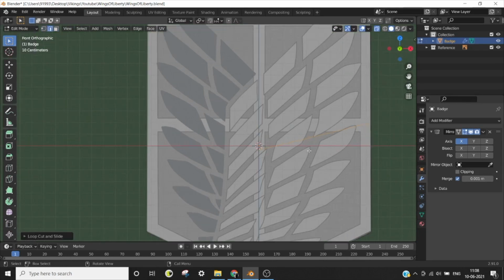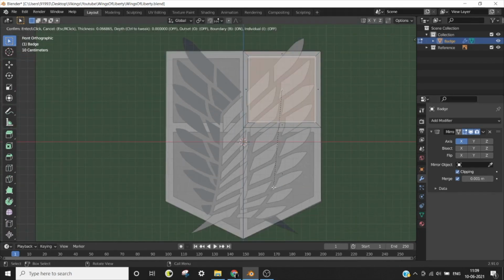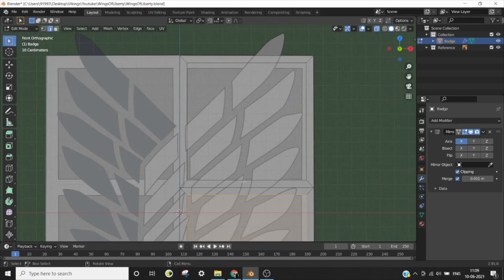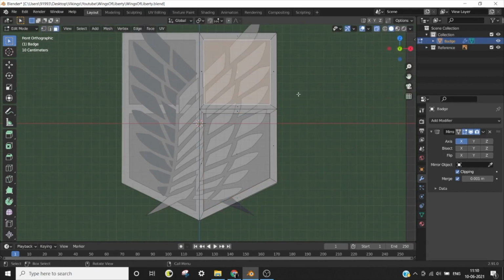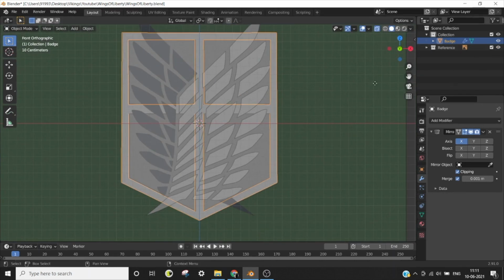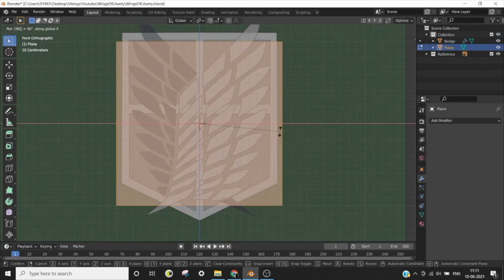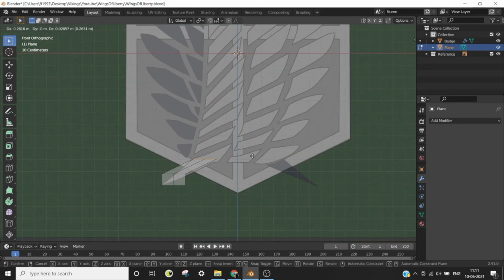Now I added a loop cut to the shield and then scaled it to 0 about the z-axis. Then I matched it to the reference. Now I went into face select mode and selected both the faces and inset them and extruded them inwards to look like the shield. Now just match the vertices to the reference.